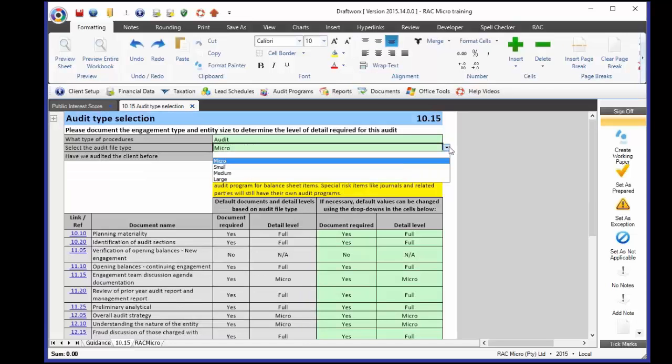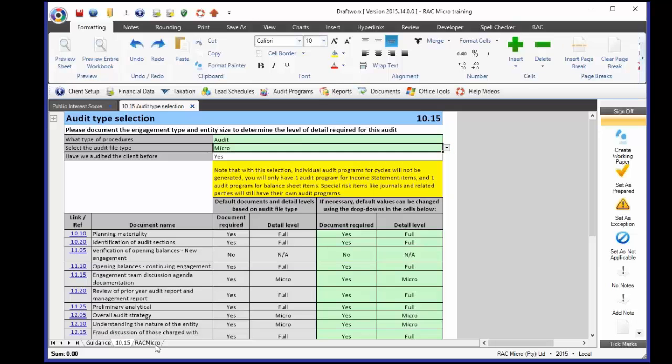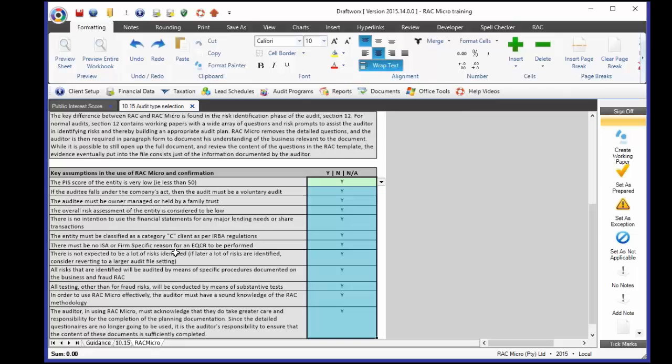So if you get to this point and you do want to use RAC micro, please remember that you need to go and fill in that questionnaire on the next sheet in order to access RAC micro. If you don't, it's not going to be there. If you're not bothered with RAC micro, then you don't need to worry about the sheet. The sheet's only there to be completed if you want to use RAC micro.